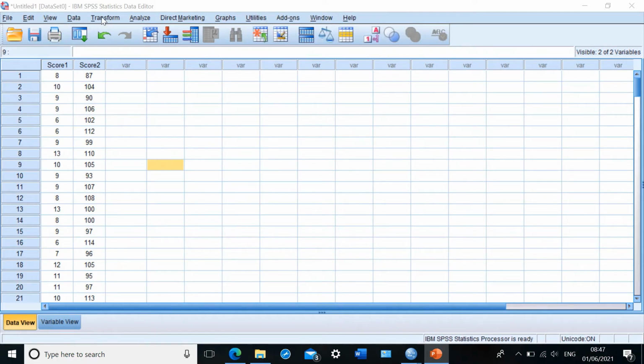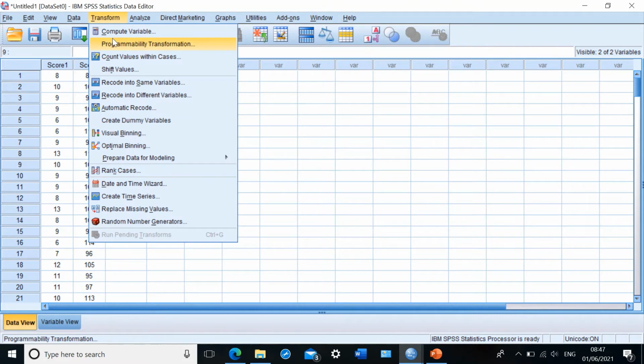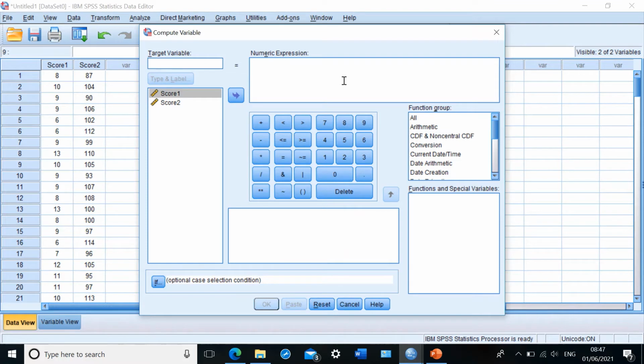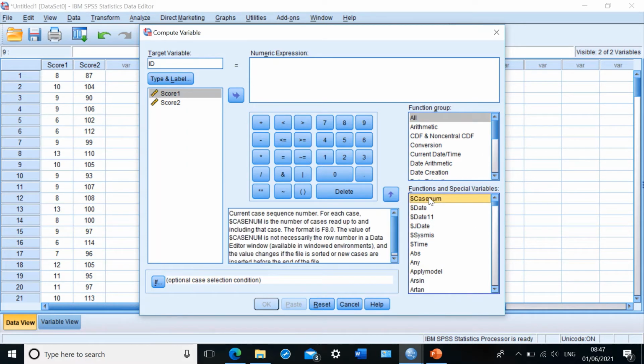So if we click on Transform, Compute Variable, reset this, I'm going to generate a variable called ID number or participant. And in the function group, I'm going to click on All, then select Case Number, move the case number into the numeric expression, and click the OK icon.